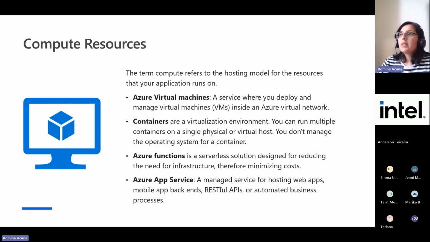A container, which is actually a new concept. They are virtualization environments. You can run multiple containers on a single physical or virtual host. And the advantage with that is that you don't need to worry about certain settings, like for example, the operating systems, because you let Azure handle that for you, okay?